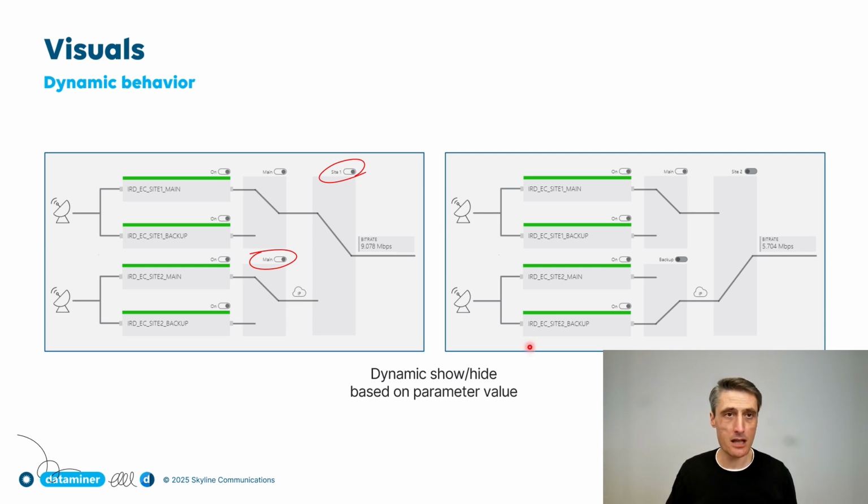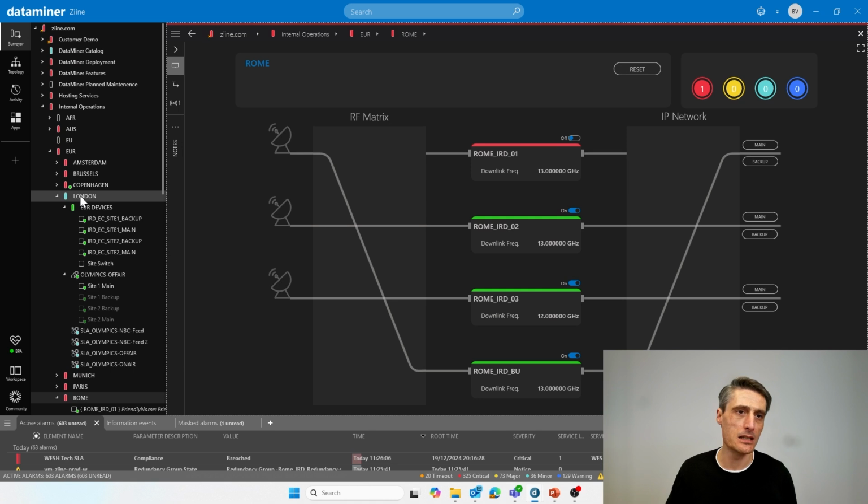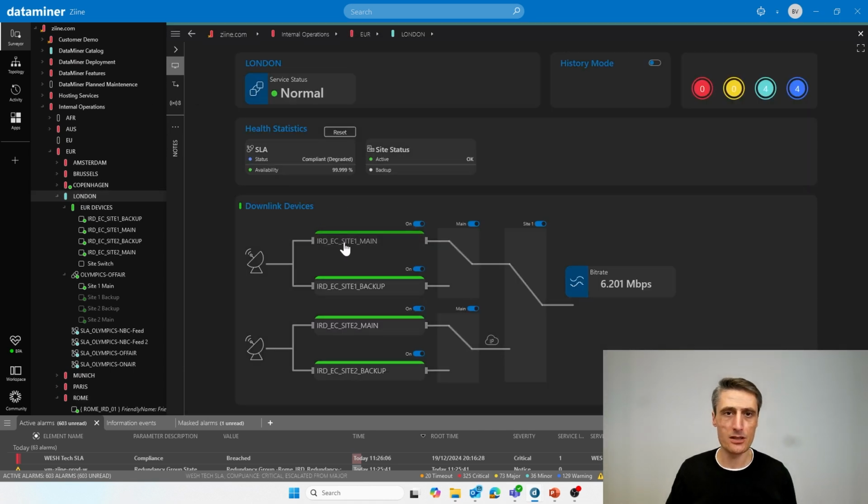Another example here, this is in the London view. Let me show you in this example here. It's the satellite receivers of a certain site 1 with a main and a backup. So we have a switch here in front, and then we have another switch going over IP to a second site where you have another main and backup again, with some key parameters on SLAs. We'll talk about SLAs later on. But in this case, we can actually simulate an alarm on the main device. It automatically reroutes the signal to a backup device.